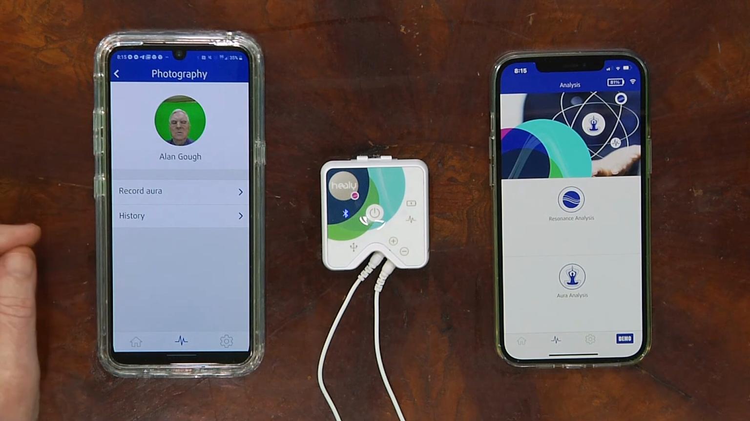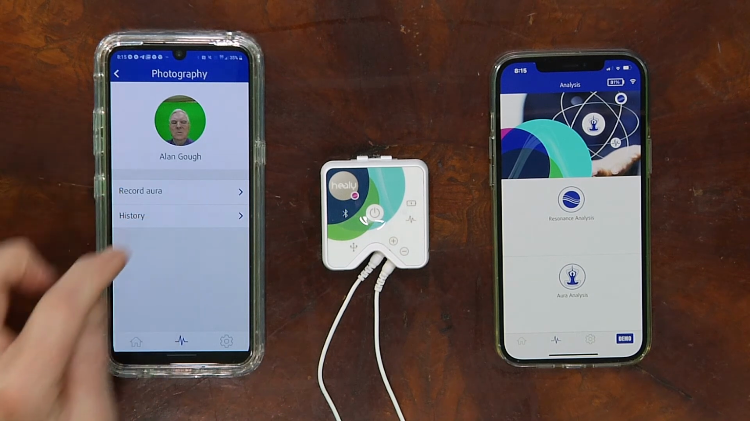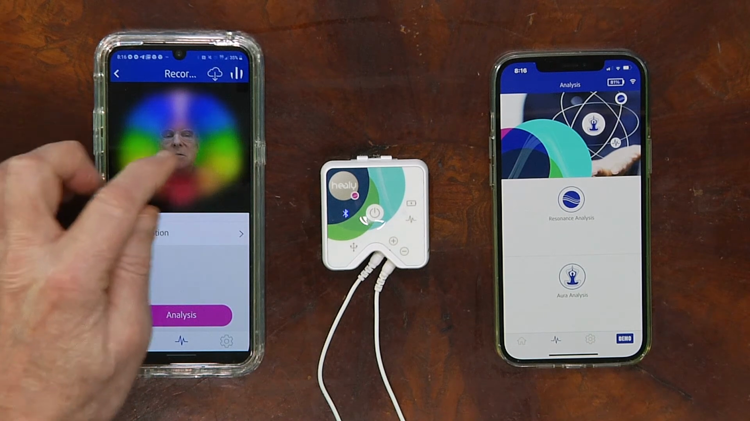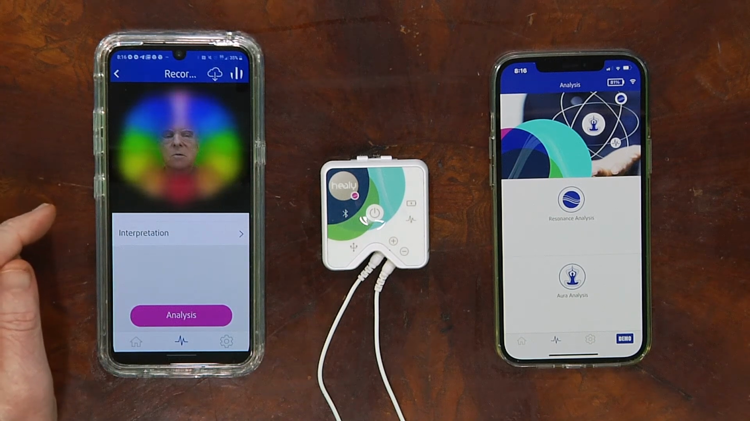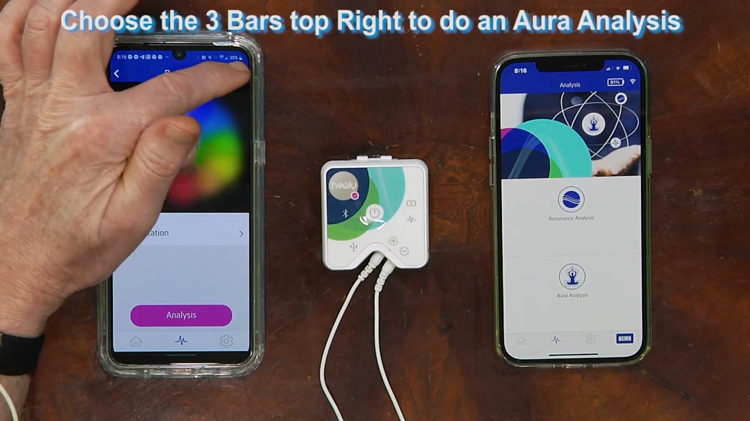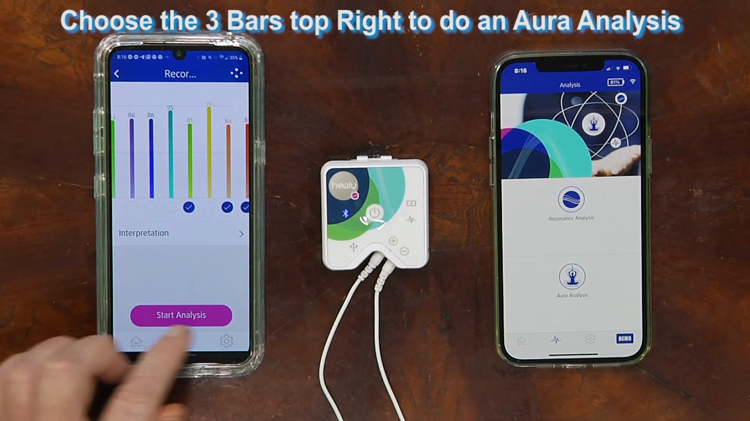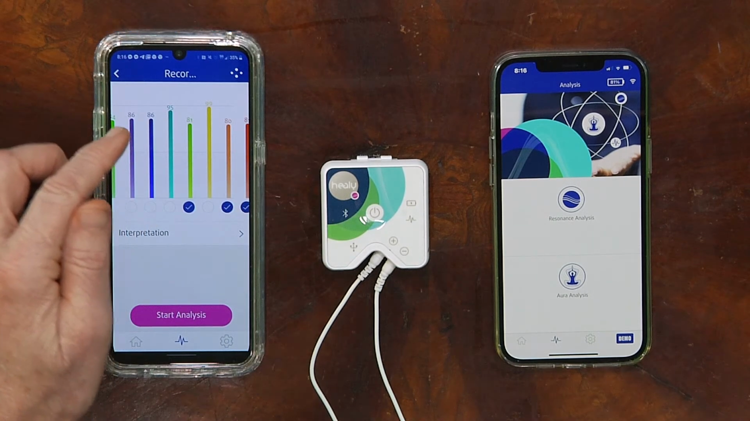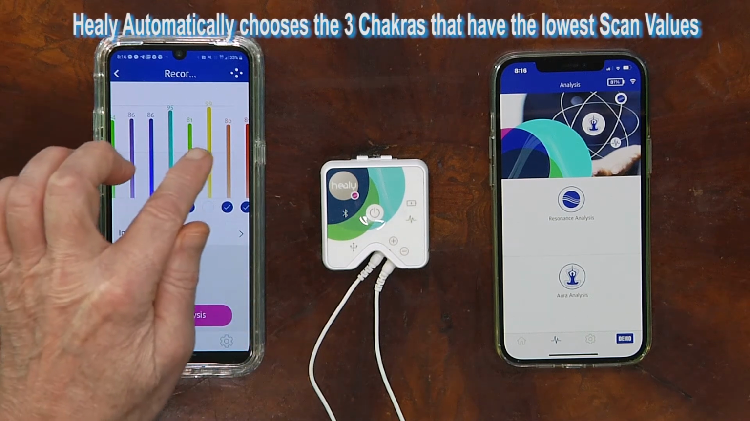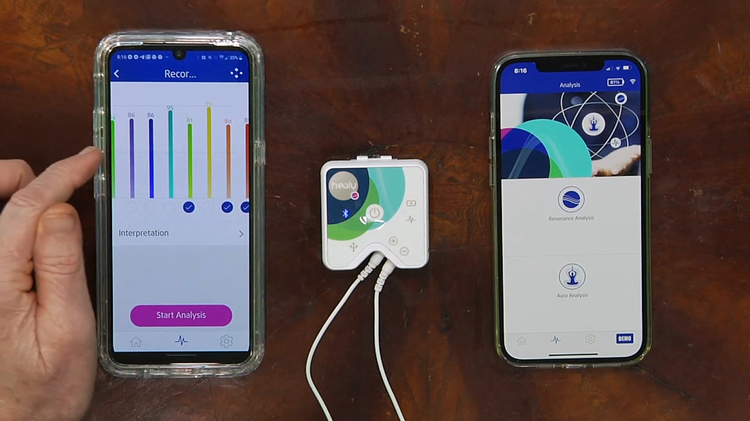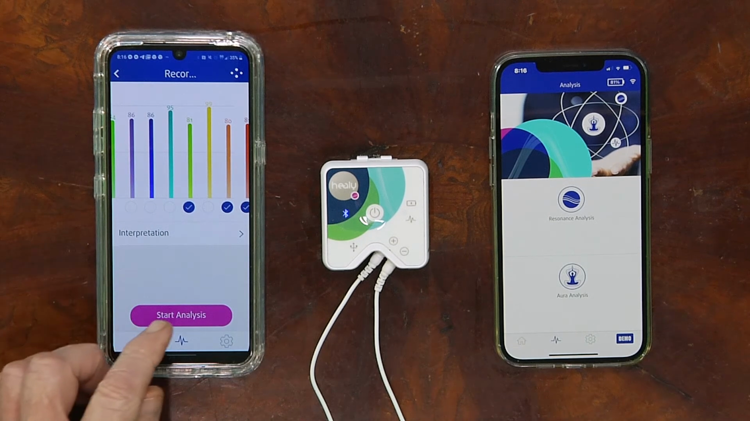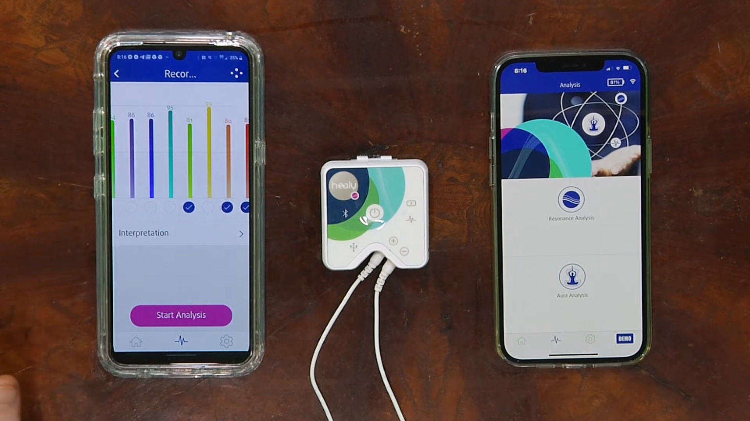With the photograph that we've just taken, now let's choose the Record Aura feature. We're recording the aura analysis, and here we have the aura screen interpretation. The next thing we can do is choose the three bars up here to allow us to do an analysis. You'll notice here that the Healy has chosen the three here, which happen to be the lowest aura readings. These are based on your base all the way through to the upper chakras. We can now start the analysis or do an interpretation.